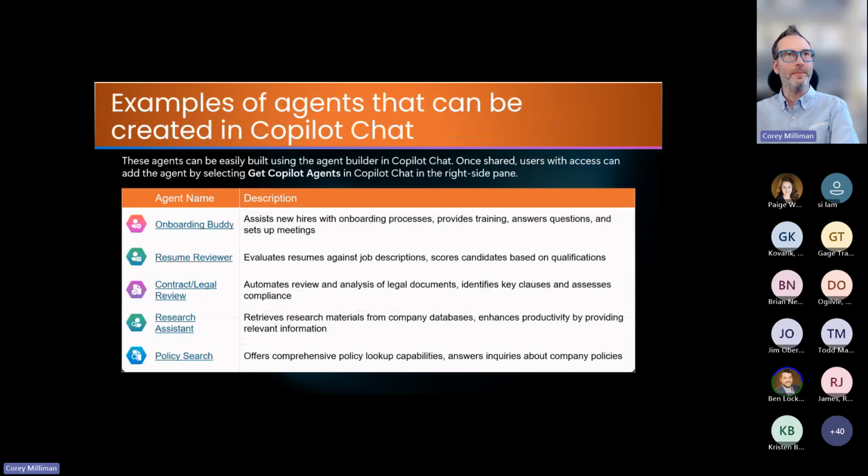So there are a couple of ways agents can be created in Copilot chat. And these are some different agents that I've put together before: an onboarding buddy to assist new hires in the onboarding process, a resume reviewer to evaluate resumes against job descriptions. Contract and legal review helps us review and analyze legal documents, maybe identify key clauses and assess compliance. I've created a research assistant, which helps us retrieve information from company databases, and then policy search. This really looks up company policies and allows me to answer questions on our company policies.